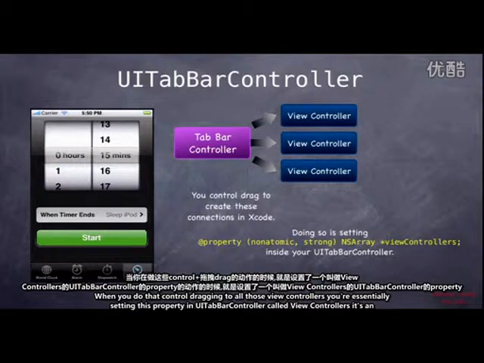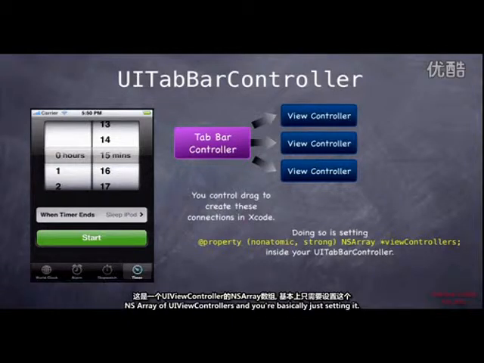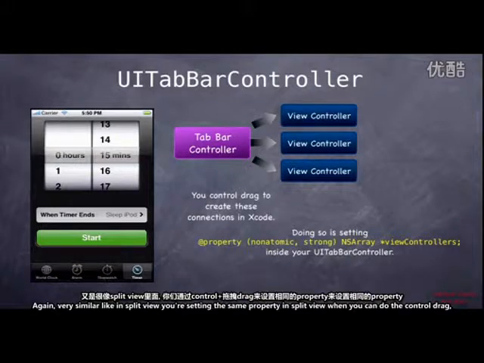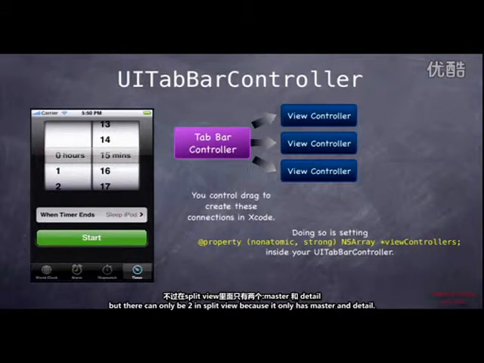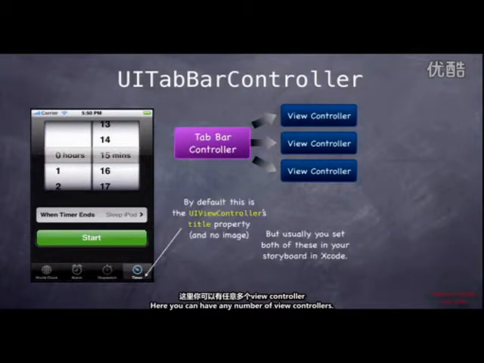When you do that control dragging to all those view controllers, you're essentially setting this property in UI tab bar controller called view controllers. It's an NSArray of UIViewControllers, and you're basically just setting it, again very similar to split view. You're setting this same property in split view when you do the control drag, but there can only be 2 in split view because it only has master and detail. Here you can have any number of view controllers.